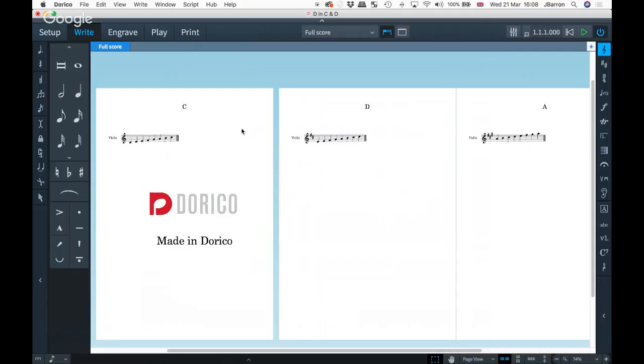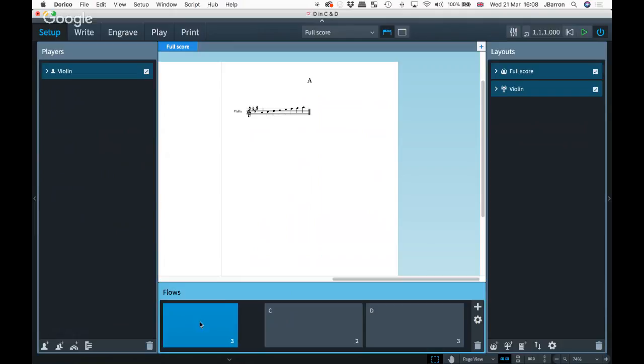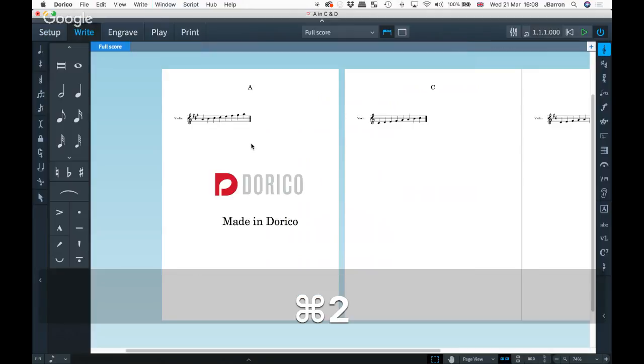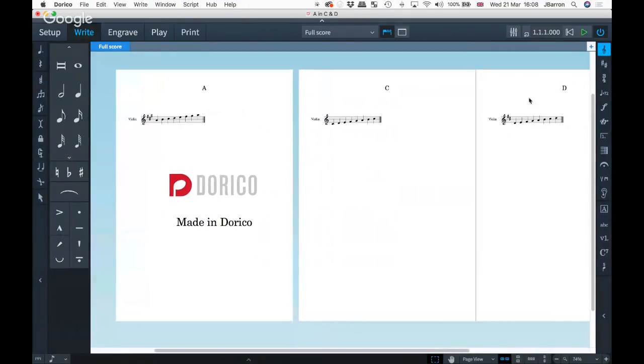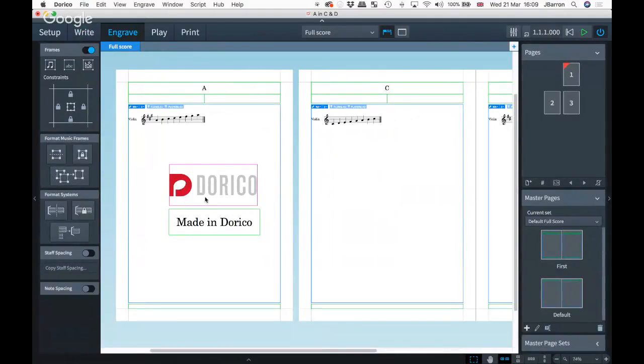If I now wanted to put these in alphabetical order, I can go to setup mode, and I can drag this one to before flow C. Now what's happened is that I have flow A here before C and D, but the text and the graphic are still here. The reason why this happens is that these two items, the graphics frame and the text frame, are placed onto page 1. The fact that the music has moved to another page, these are still stuck to page 1.